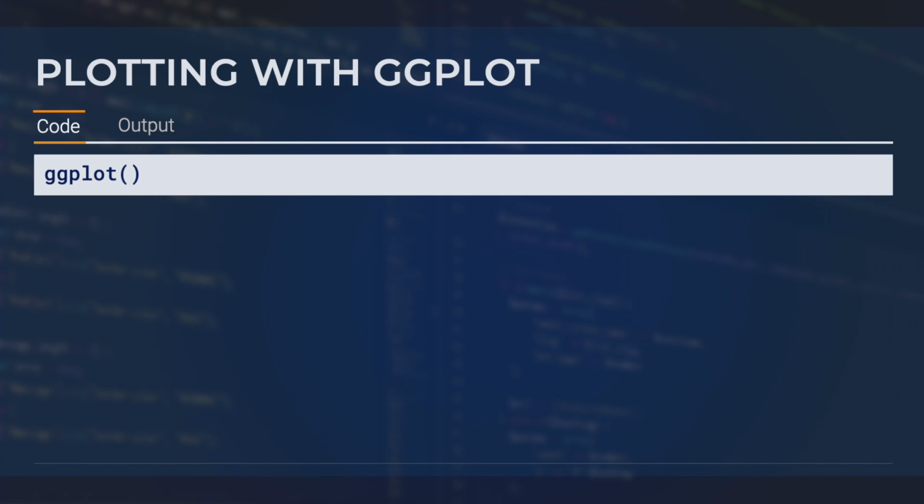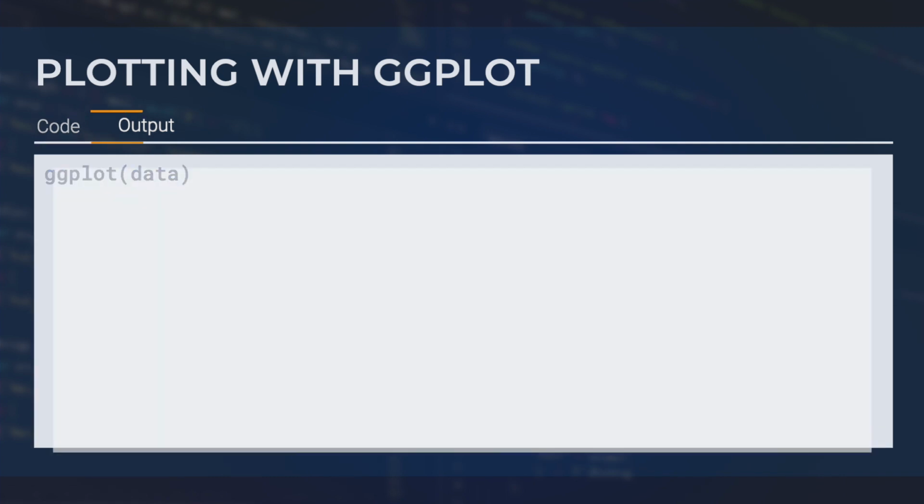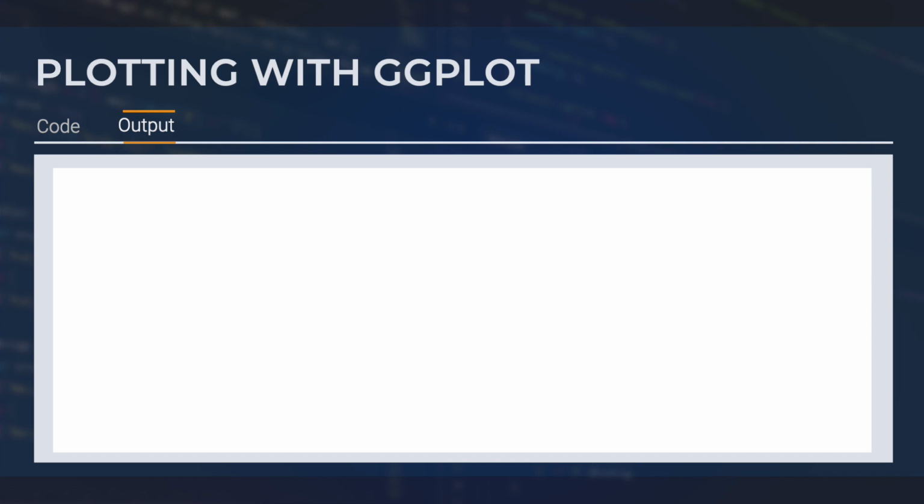The first argument we will define is our dataset. For example purposes, we'll simply call this data. If you ran just this code, even with a real dataset, you will get back an empty square. That's because, while you've told R that you want to make a plot, you haven't given it the information as to what variables to plot or how to plot them.